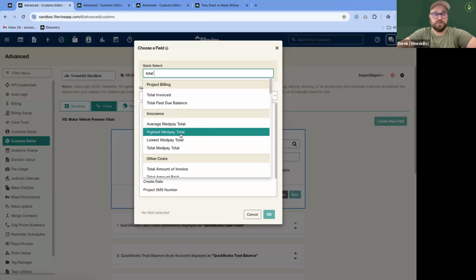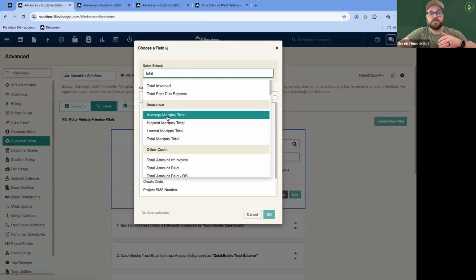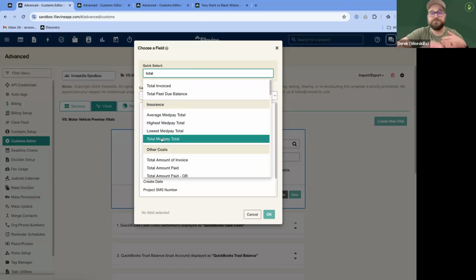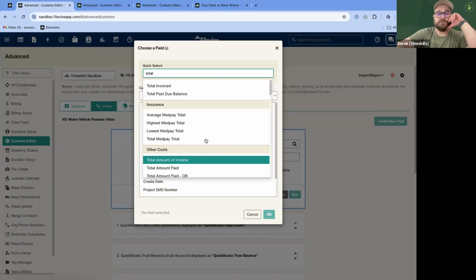Total, oh, there we go. Here, like insurance, I can do average med pay, highest med pay, lowest med pay, total med pay. Those are the types of things that you're going to be able to get from collection sections. So just keep that in mind as you're going through and building out your vitals. But it's very easy to do.